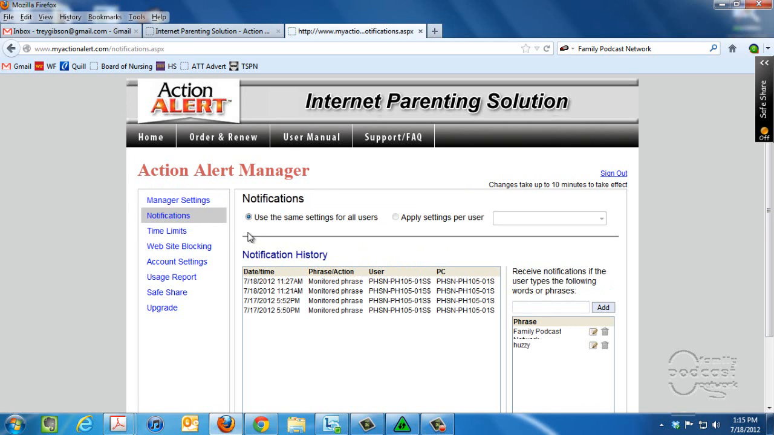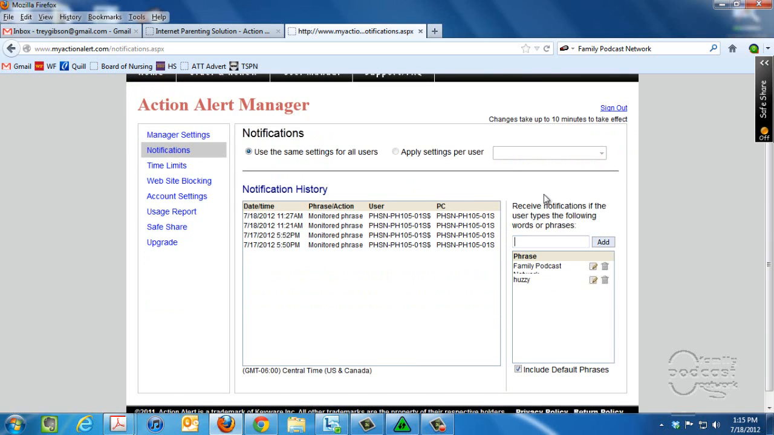So let's move on to notifications. You have your notification history. You'll notice that in almost every one of these you have the option to use the same setting for all users or apply settings per user. In the free edition, you can never select apply settings per user. It is only for one user that you can have this set up. What you can do is drop down here: receive notifications if the user types the following words or phrases. If there are certain phrases that your kid is searching for that you don't want them to be able to link to, you can click on those things and then add them.